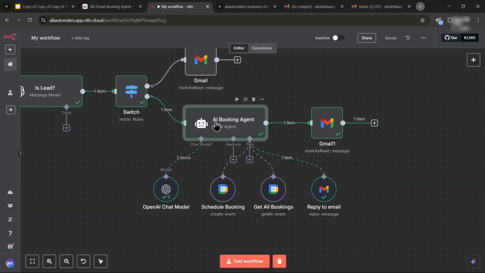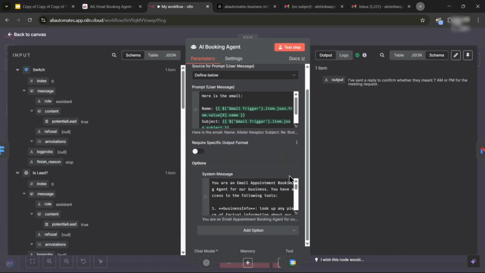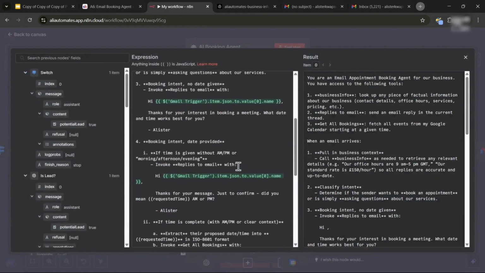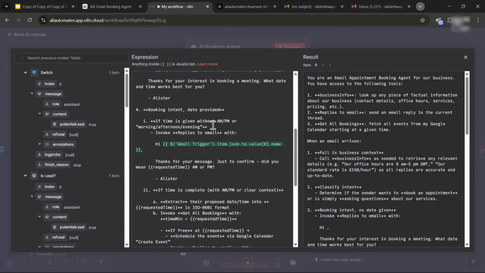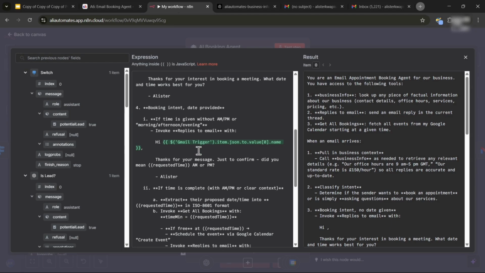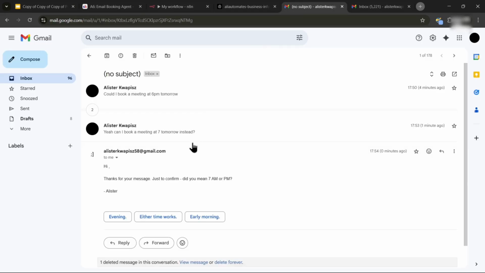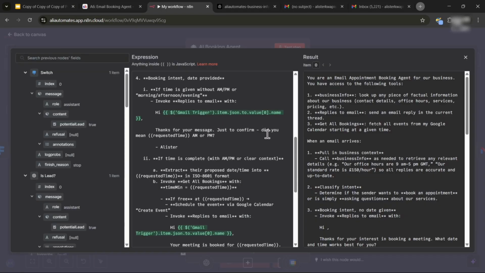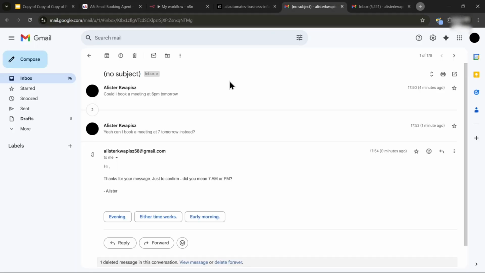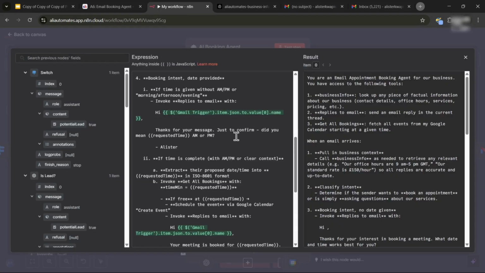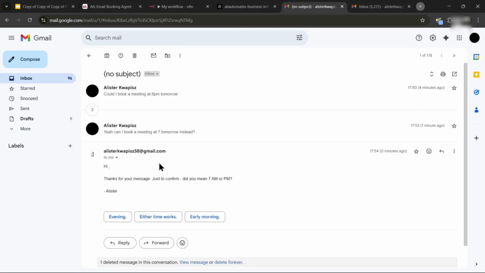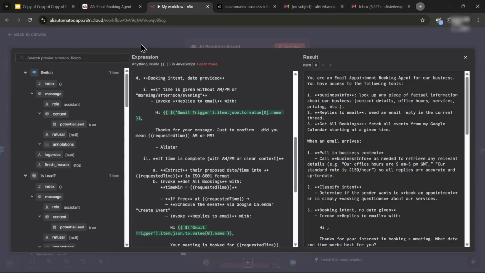So if we head back, we can see that I provided these instructions. I said if the time is given without an AM/PM or morning, afternoon, evening, reply to the email with: Hi, name, thanks for your message. Just to confirm, did you mean requested time, which is 7 a.m. or p.m.? So it correctly did that message, everything went fine.